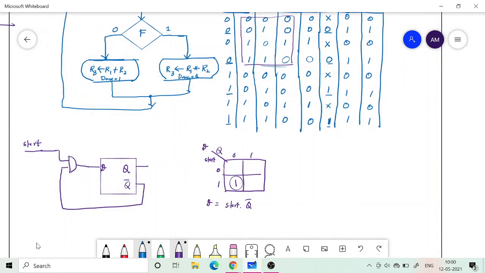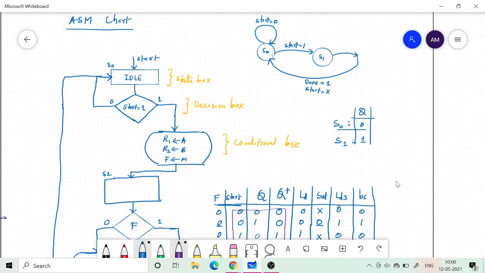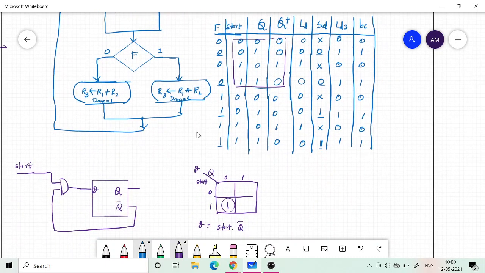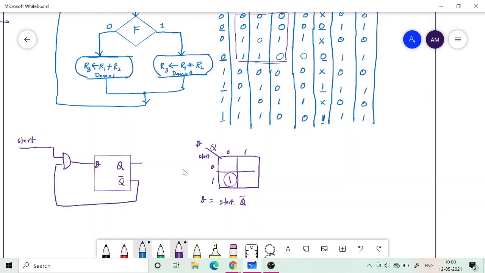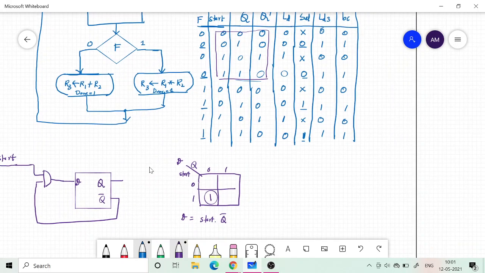So this will implement the state diagram according to what we have drawn earlier. If start is equal to 0, it will remain at S0. If start is equal to 1, it will go to S1, and next it will go to S0. So this will be implemented by this. Now we need to generate the control signals, which depend upon the external input and the state output. In a Mealy machine, we know that the output depends upon the present input and state. So that is what we are going to look at.